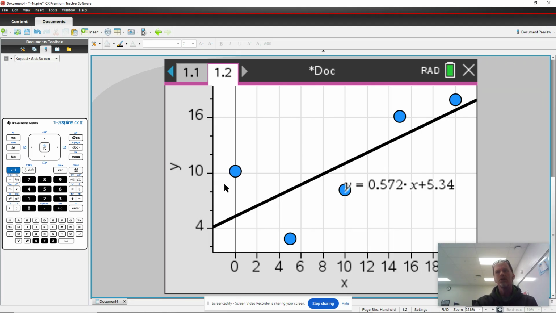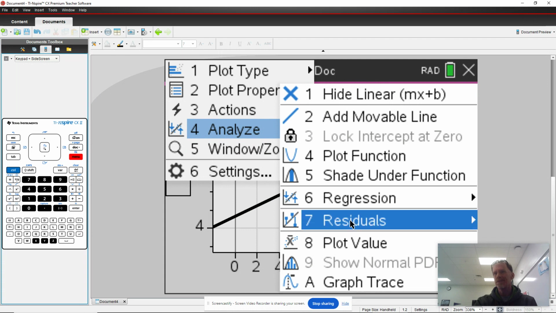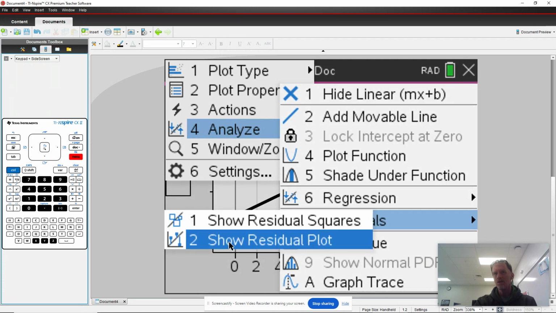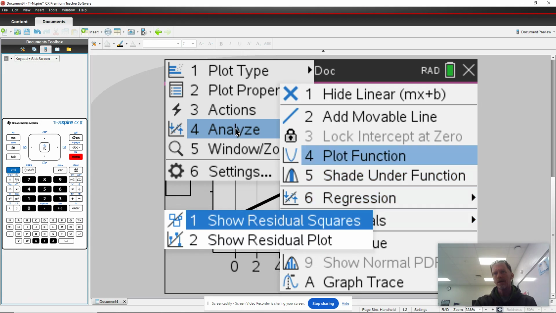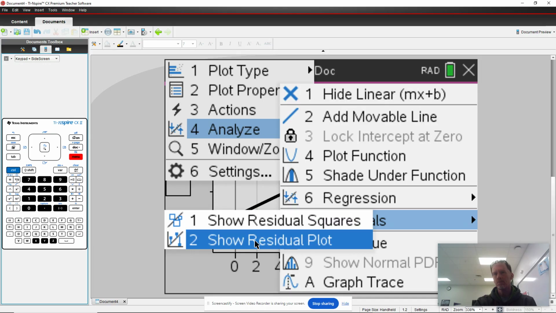It's called finding the residuals. So we're going to hit the Menu key again, go back to Analyze, and now number 7 under Residuals, and you're going to do number 2 for Show Residual Plot. I'll do that one more time real quick. So again, Analyze, Residuals, and then Show Residual Plot.